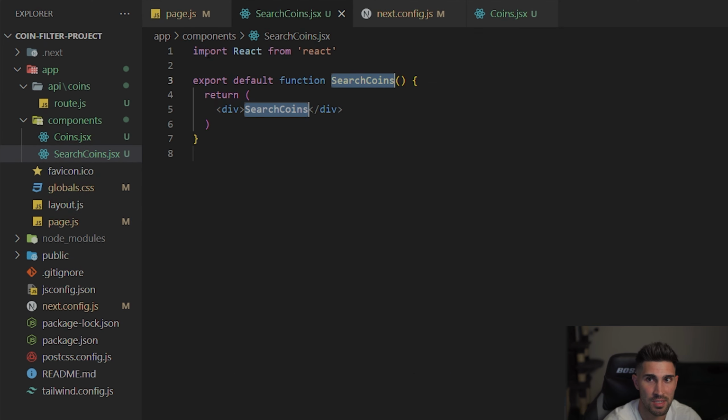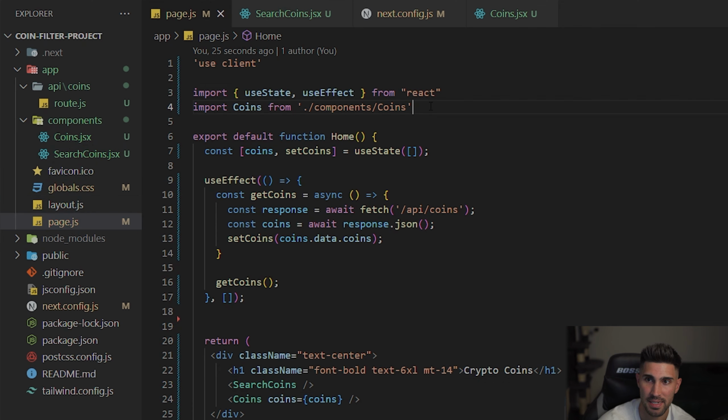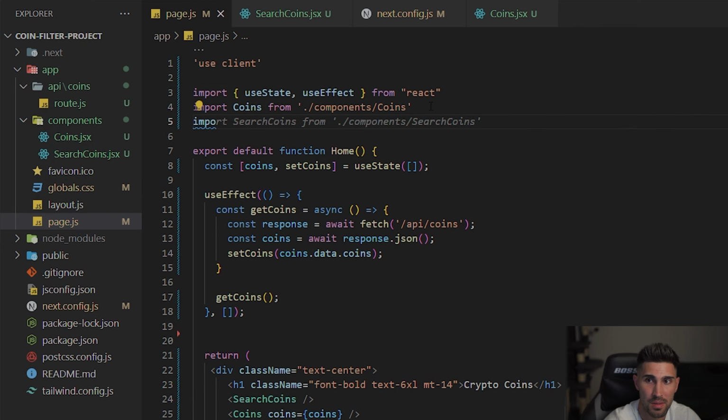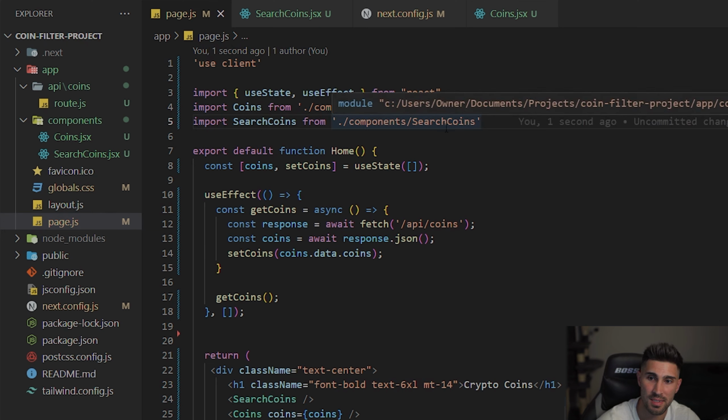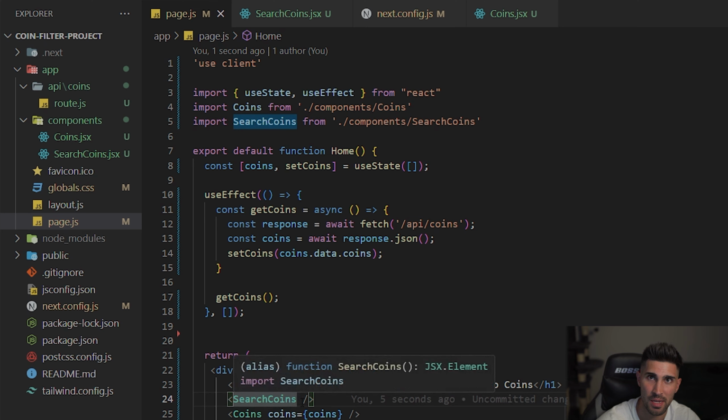And then we can do RFC. Remove the React import at the top. And then we could go back to our page and we can import it at the top. And we're importing it from ./components/search coins. So now we have that imported.